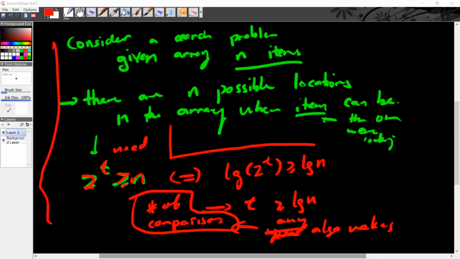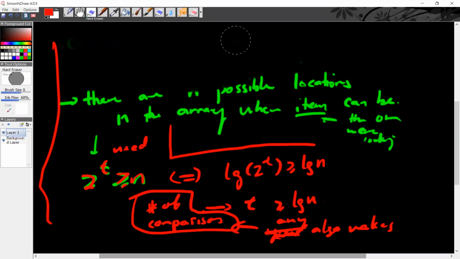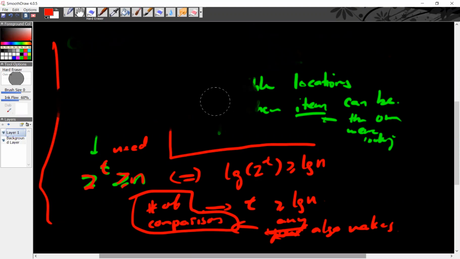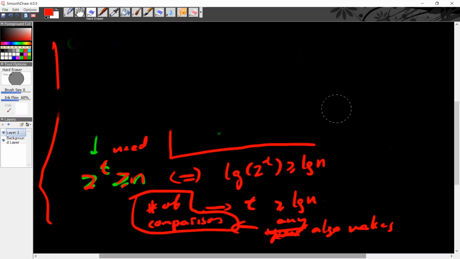Can you explain why it's 2^t again? Okay, so think of it this way. If I make t comparisons, how many possible combinations of answers can I get? They're all yes or no, right?